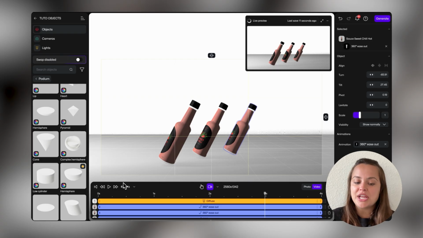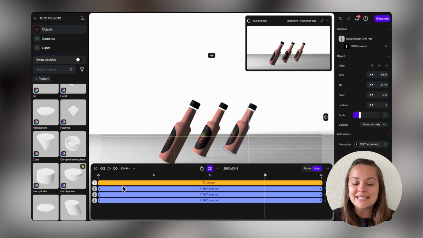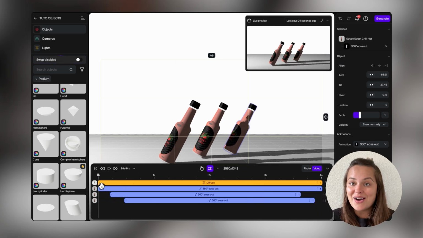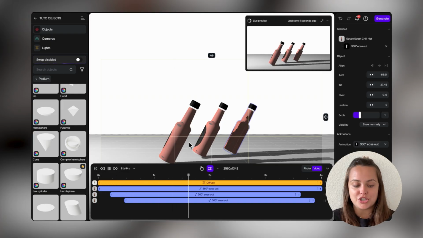I can also make changes in the timeline, so I pull the timeline section up to get a better view of the parameters and slightly tweak the animation of the other 2 bottles to vary the look. And now, if I hit play, you can see there's a slight offset between the 3 animations. And now you know how to manipulate objects on your Omi.